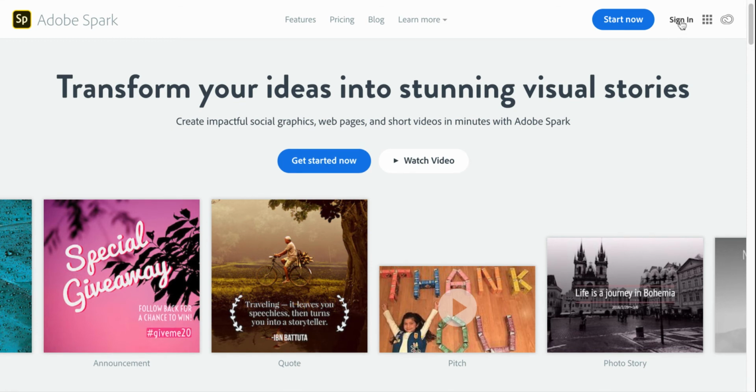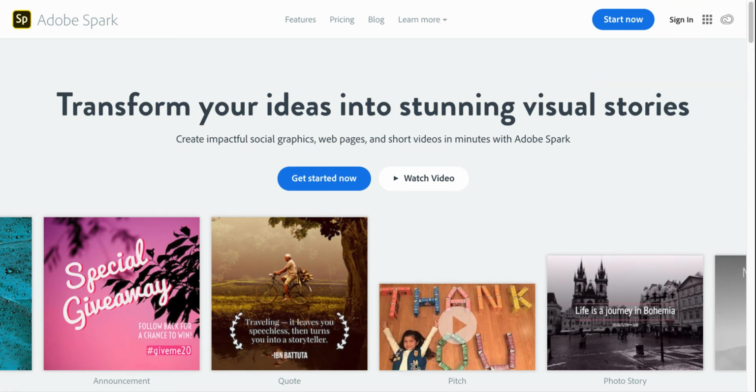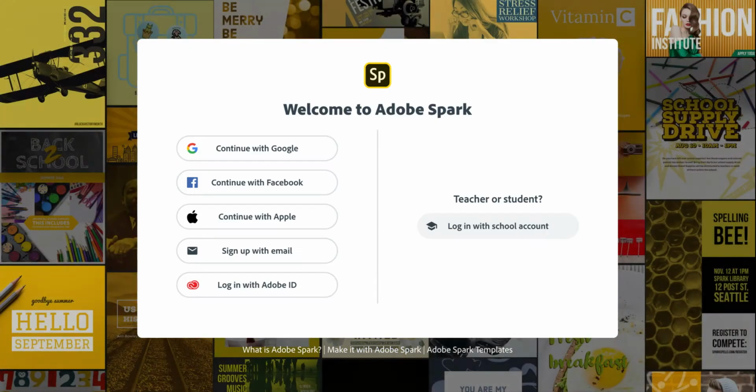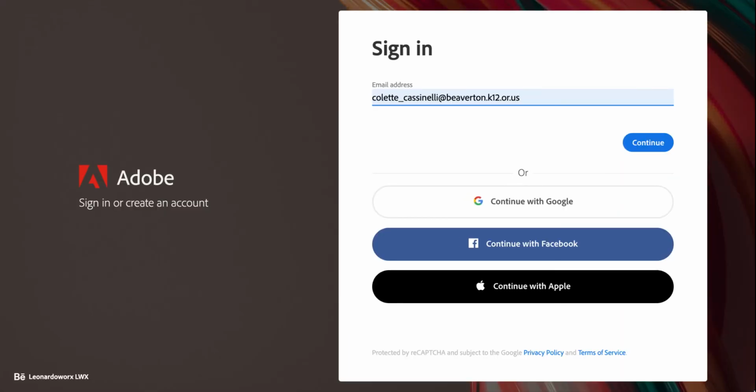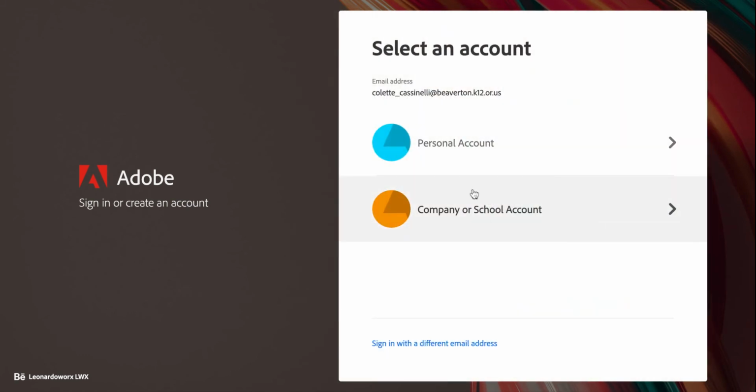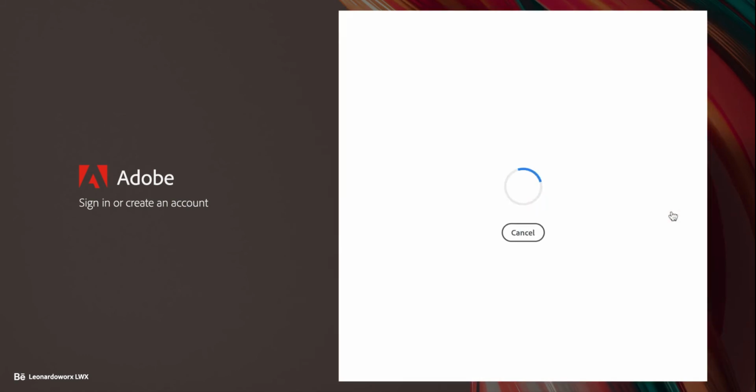So if you're a Beaverton student, go ahead and sign in on spark.adobe.com. It's going to ask you, are you a teacher or a student? You're going to log in here with your school account and continue. I've already done this, and I'm going to use my school account.